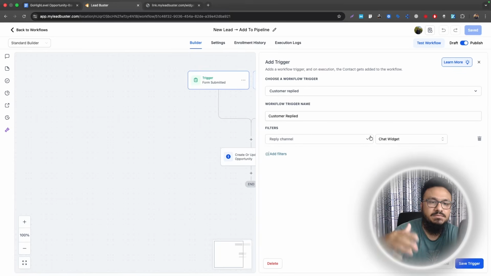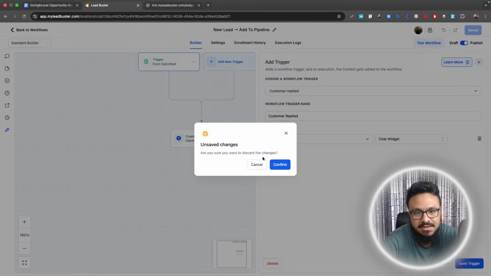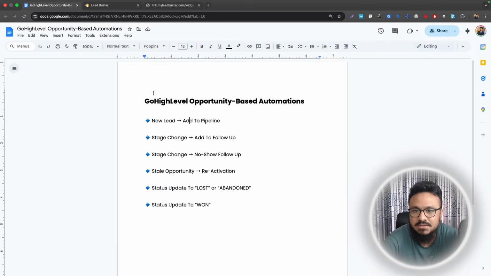So when someone puts an inquiry in the chat widget that you have created inside GoHighLevel, that you have embedded on the website, that will also create an opportunity because of this action. So this action basically creates an opportunity card in your pipeline. That's basically that. So we will just get out of this. So we've done this part.